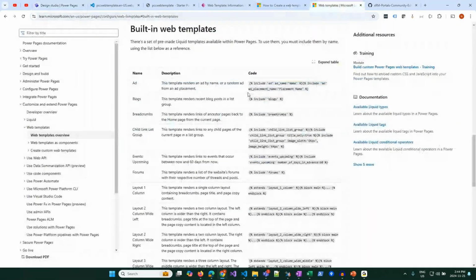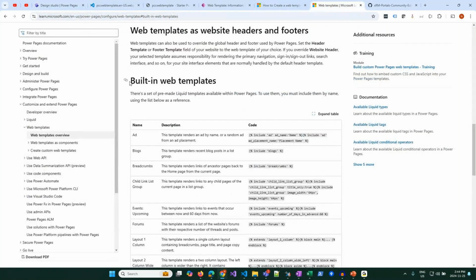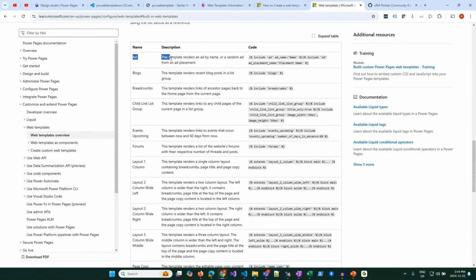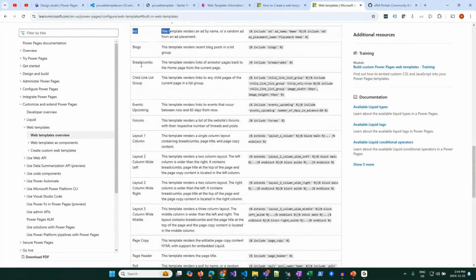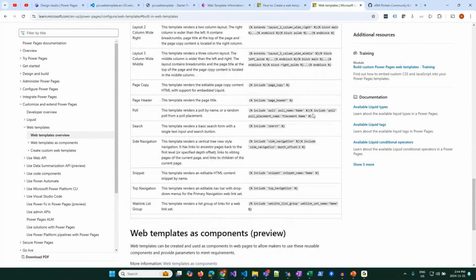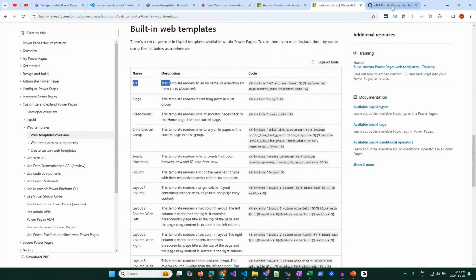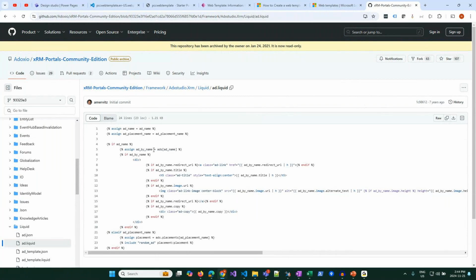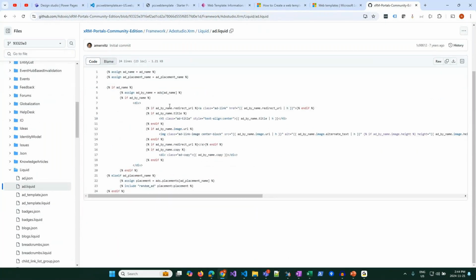So here, Microsoft does have the list of built-in web templates. You can see we've got add, blogs, breadcrumbs, child link list group, all of these different page templates. And then they give you an example of how you can use them. Now, I said there is a link to the definition of these. So let's look at, say, add.liquid. Here's the implementation of add.liquid.